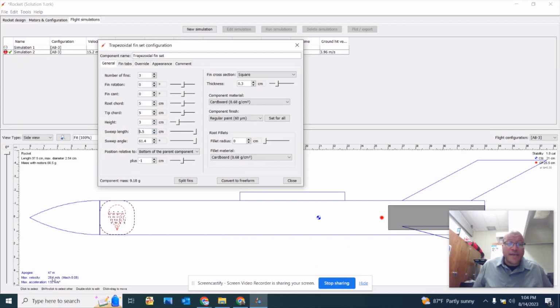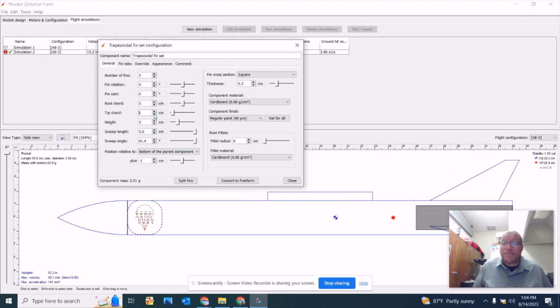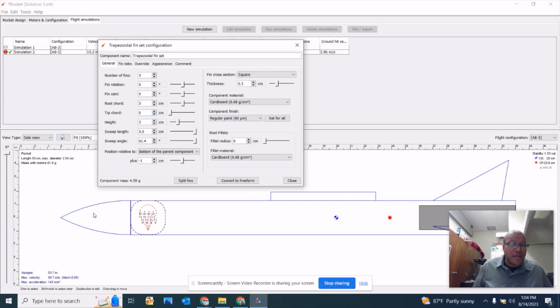Look, 47 meters apogee, okay? And stability 1.8, right? However, one of the things I'm going to do is adjust that tip chord a little bit more. I'm going to make it more of a delta wing. Oh, look, 53.7 meters apogee, right? However, look at my stability.